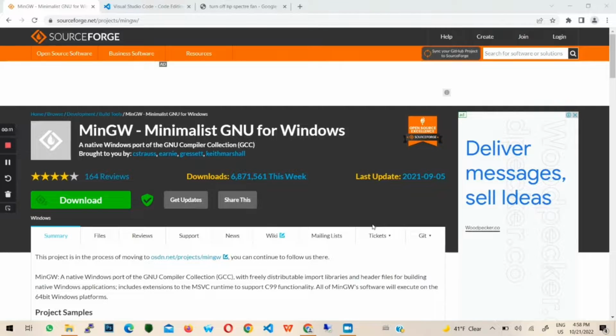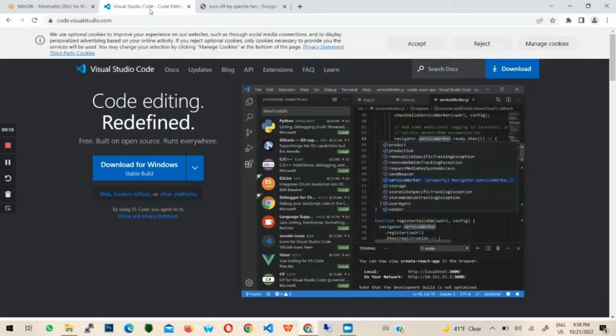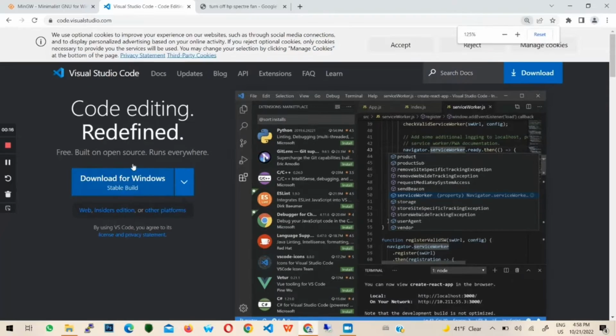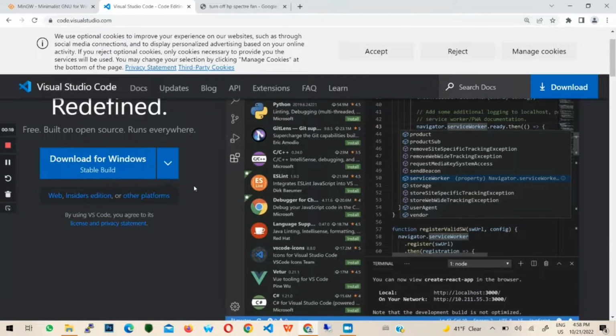In this video, I will teach you how to set up a development environment for the C programming language on a Windows operating system. The first step is to install Visual Studio Code. We will use VS Code to write our C programs.